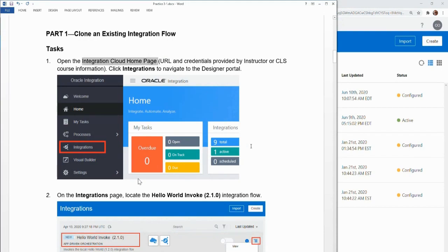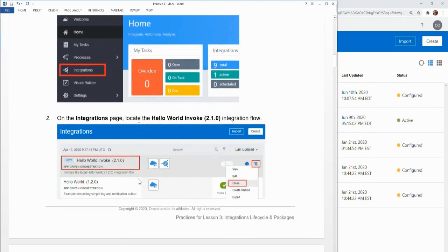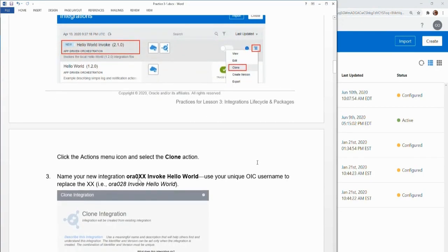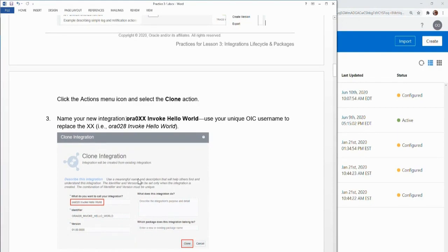First task again, you should use the same URL and credential, and then go into integrations. We want to locate that imported hello world 2.1 integration flow, and we are going to clone it. Our goal here is to simply give it a unique name, so you are going to use derivations of your username, truncated, something like a zero something, 01, 02. In my case I'm going to use a 02828 and then the rest of the name. So let's do that much now.